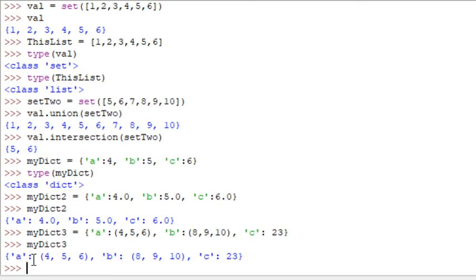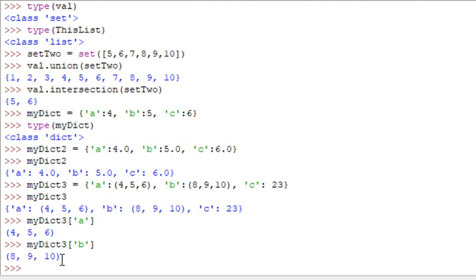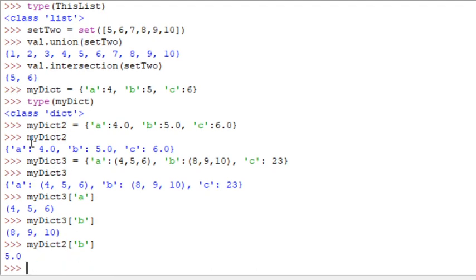Now let's try some other stuff. For every key you can access the elements, the values. So you say my dict3 and I want to access what a is. I put a in brackets, and it tells me a is 4 5 6. You can go ahead and do more. My dict3 b, do you get it? It tells you what b is. What if I say my dict2 b? It tells me it's 5.0, just as we have it here.